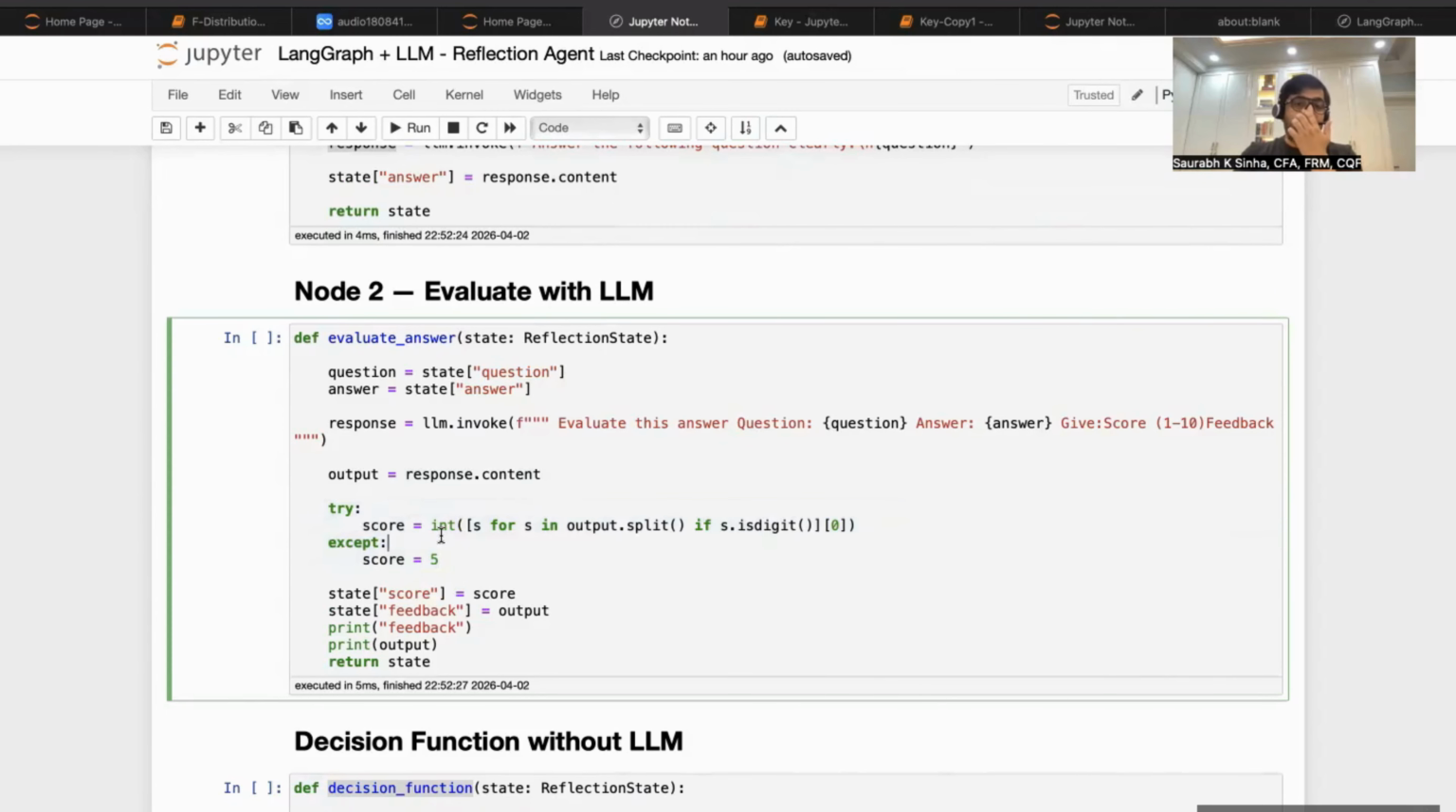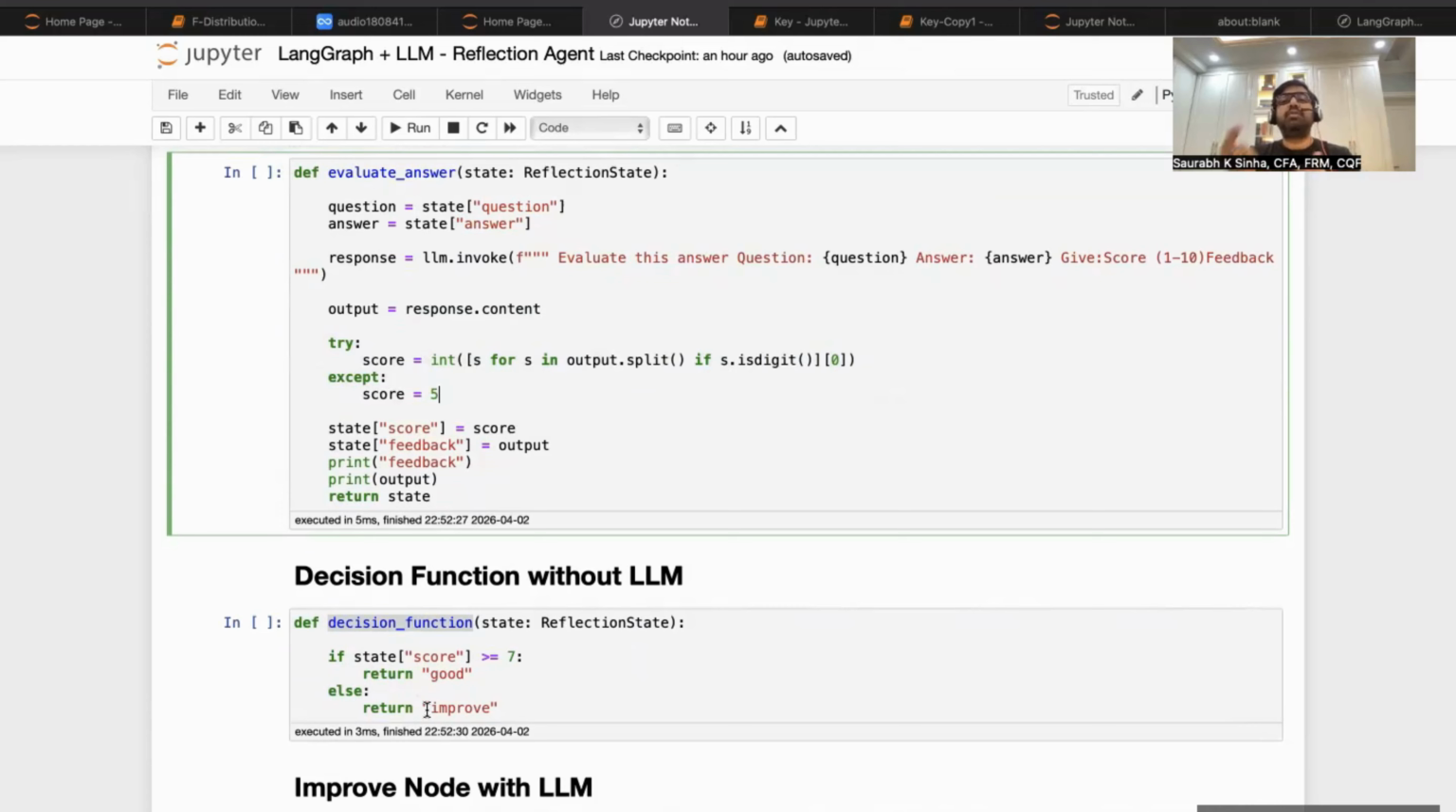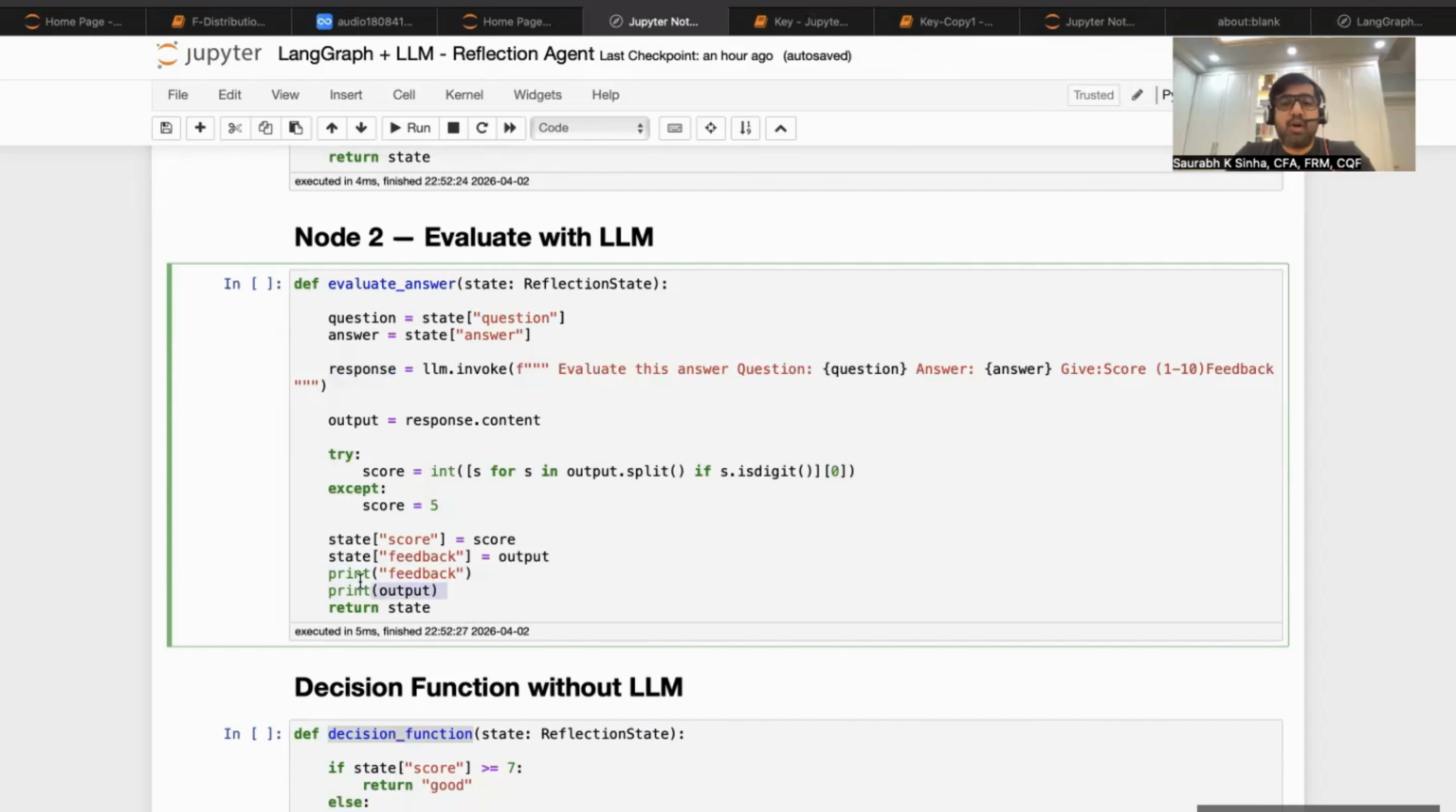So what I'm doing is error handling with the help of try and except. I'm saying if this throws an error, then give a default score of 5. Definitely, I wouldn't be using that response. The reason being, the score given is 5, and in the decision function, I will say to improve the response. Perfect. I'm also printing the output, which is the feedback given by my LLM, to see what kind of feedback and what kind of score it is providing. This is not a compulsory step. You can delete this. It is completely up to you.